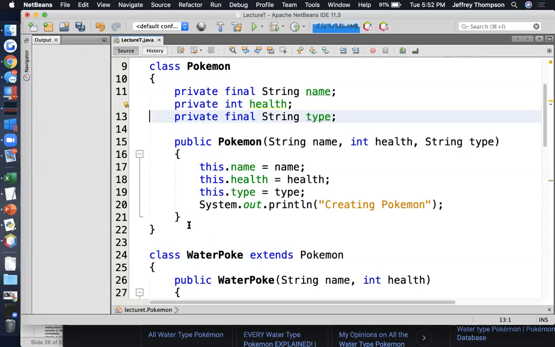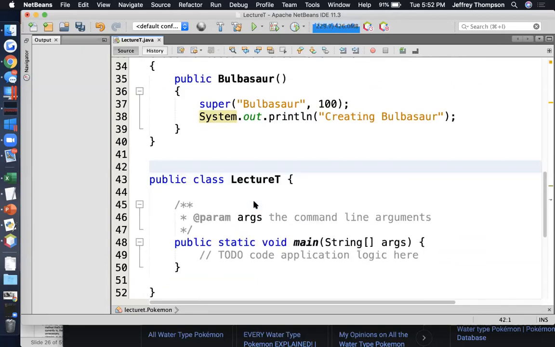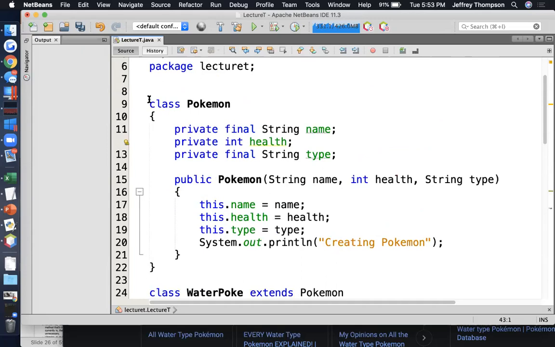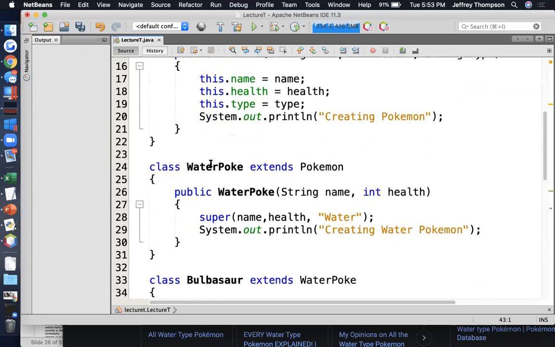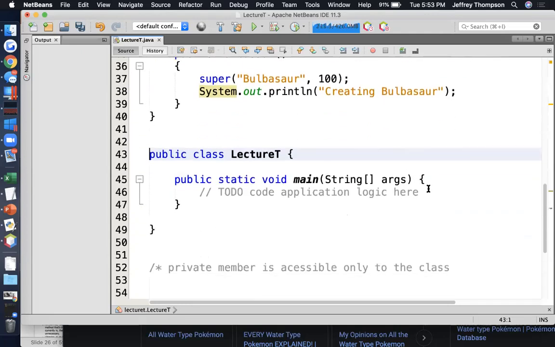So we'll probably need to add some kind of method here to cause him to take hits. I'm not even sure I'm going to get that far, but let's go ahead and make a Bulbasaur. So down here in main, this is our client class, completely separate from all of these classes, which really should be in their own files. We should have a Pokemon.java, a waterpoke.java, and a Bulbasaur.java. Down in here, we're going to make Bulbasaur.